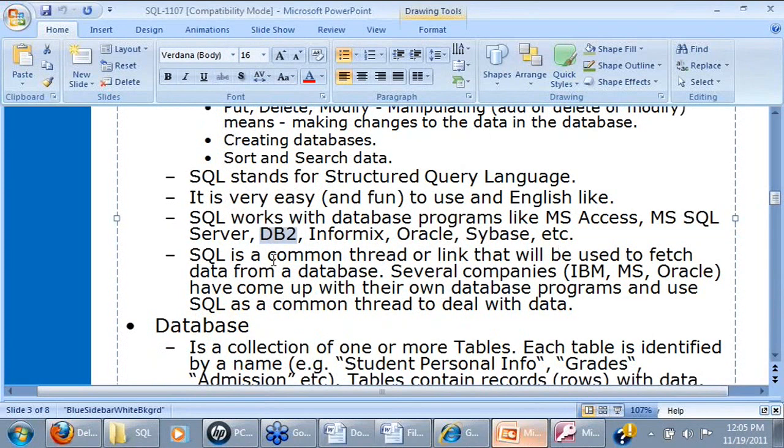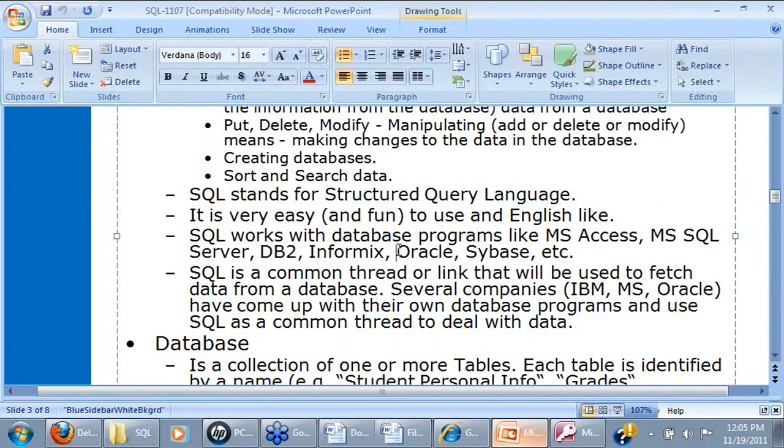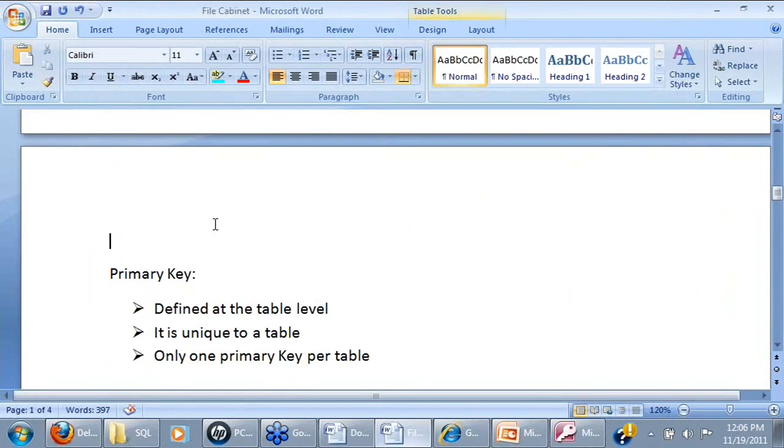So SQL is a common thread or link. If you learn Oracle, you can go to DB2. If you learn MS SQL, you can go to Informix or Sybase. It is like learning a bicycle. If you know how to ride one bicycle or a car, the next one comes with some changes, right? So Honda to Volvo or some other car, there will be some differences, but not a whole lot. Fundamentally, they are the same. So if you know SQL with OpenOffice, you can very easily switch to Oracle.